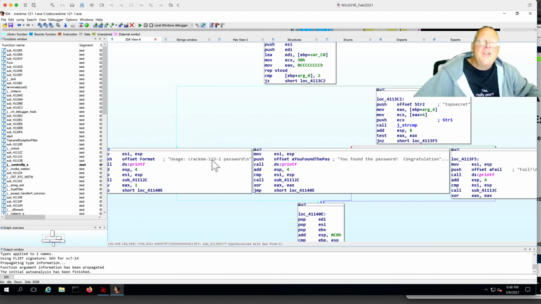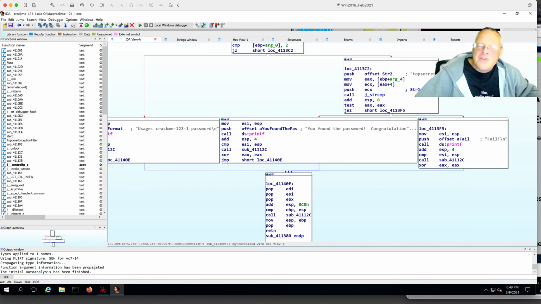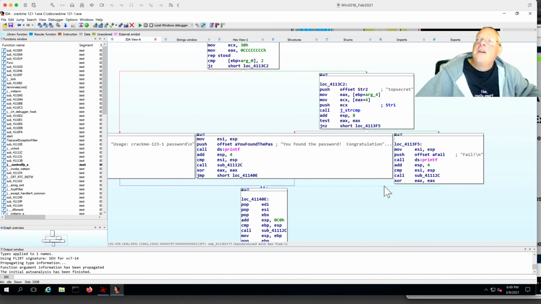It either prints the usage message because you didn't put in a password, or it goes here where it loads some string, top secret, and then it does some kind of string comparison. And based on that, it goes either one way or the other. And one way it says you found the password, and the other way it says fail. So it's extremely obvious that that's the password. And you can just read it without really bothering to read all the assembly code.